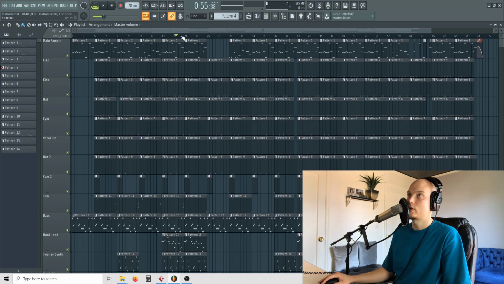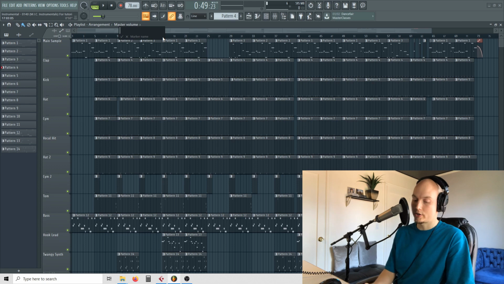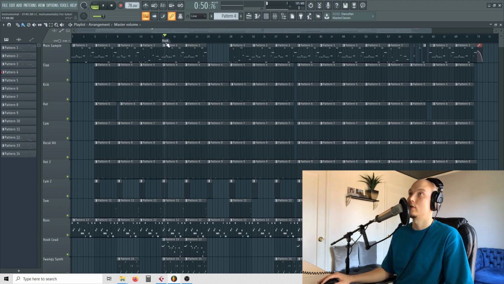If you go up to this scrub head and you click the space where, say, the chorus starts, and you hit Alt-T on your keyboard, it puts in a marker. So I can name this hook, and there's the hook. So then you can drag this and place it in places.